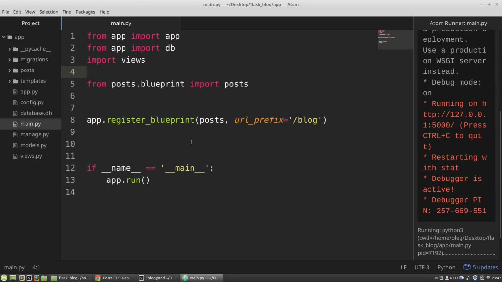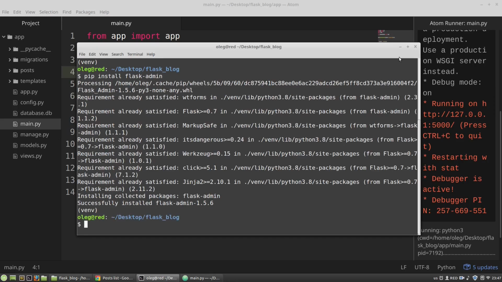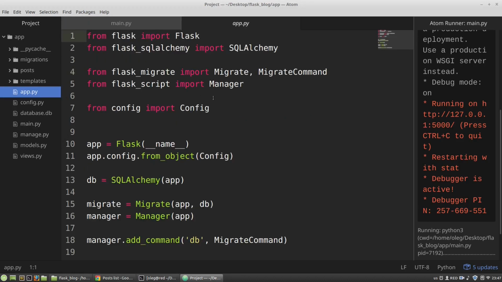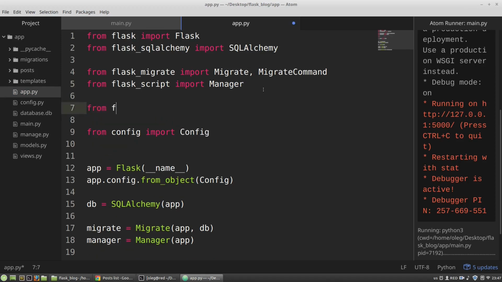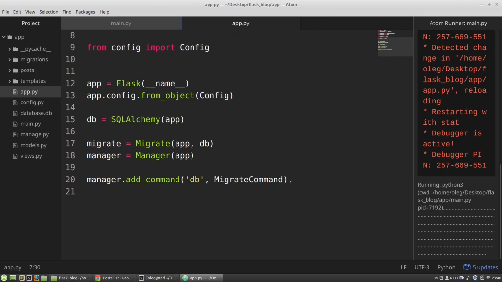In this video I want to add to the project an admin dashboard or a panel. And to add admin panel to Flask application, I have to install Flask-Admin extension. Okay, and then in the app py module, I have to import the admin class. Then I need an instance of the admin class.